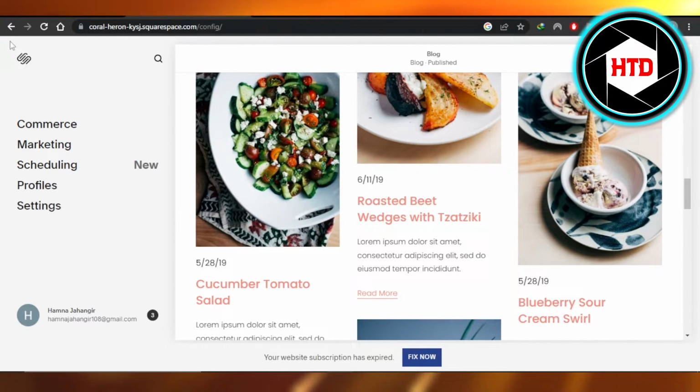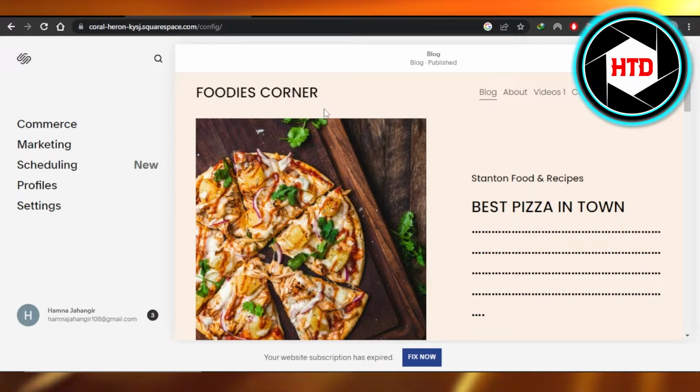Once you log into your account, you're going to select the website for which you want to transfer the ownership. So I have selected this website that I recently created. It's a food blog and I want to transfer the ownership. You don't need to open up your editor. You will just select the website so that you can get right here on these options.